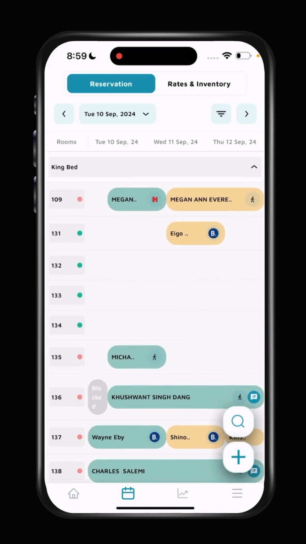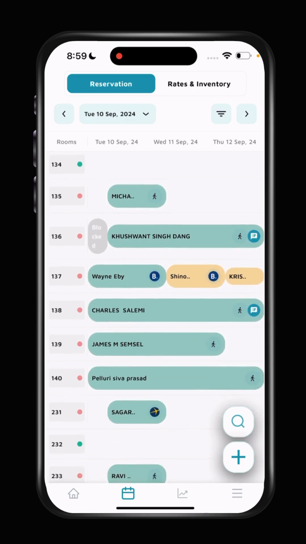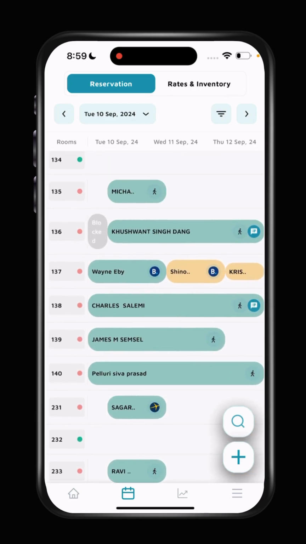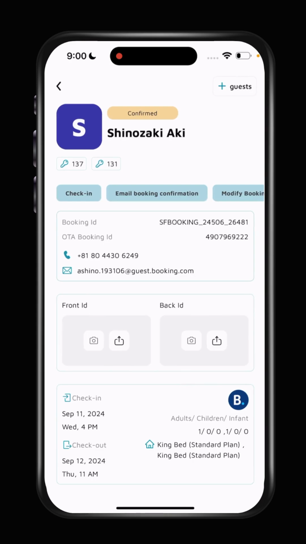I can even see what rooms are clean by looking at these small icons on the left side. If the rooms are dirty, I can monitor that as well. I can see the red dot there. So if I click on any reservation, let me see. If I click this reservation by Shion Zaki and go to the folio, first of all I can see there is a balance due, it's a group reservation, and there are notes on the reservation. I can see those 3 icons at the top. If I go to the folio, I can check in this reservation.